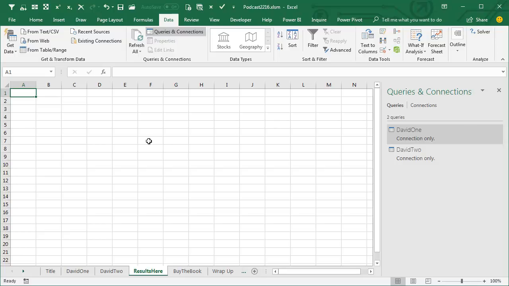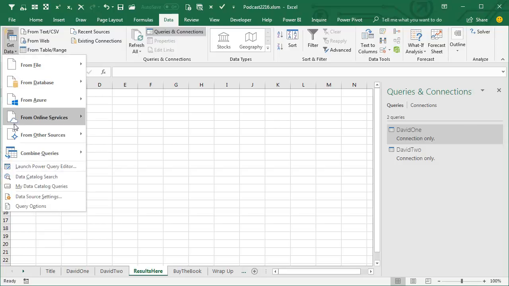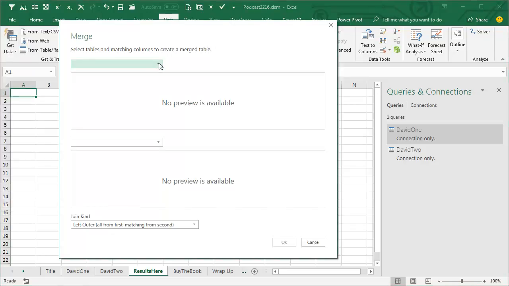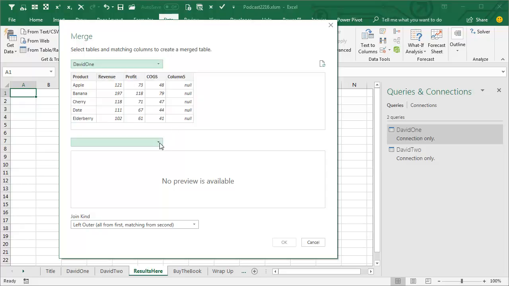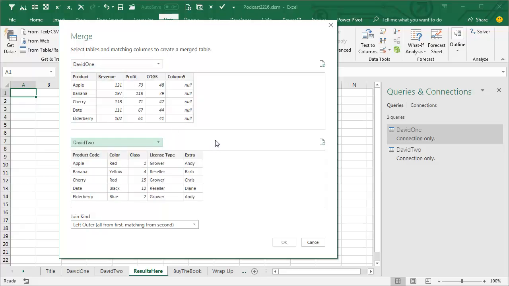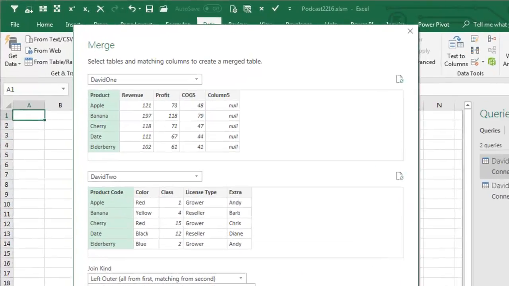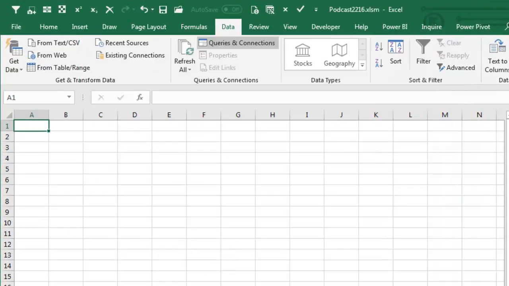All right, now the actual work. Data, get data, combine queries, merge, and then in the merge dialog, choose David 1, David 2, and this next step is completely unintuitive, but you have to do this. Choose the column or columns in common, so product and product. All right, and then be very careful here with the join type. I want all rows from both because one might have an extra row and I need to see that. And then we click OK.